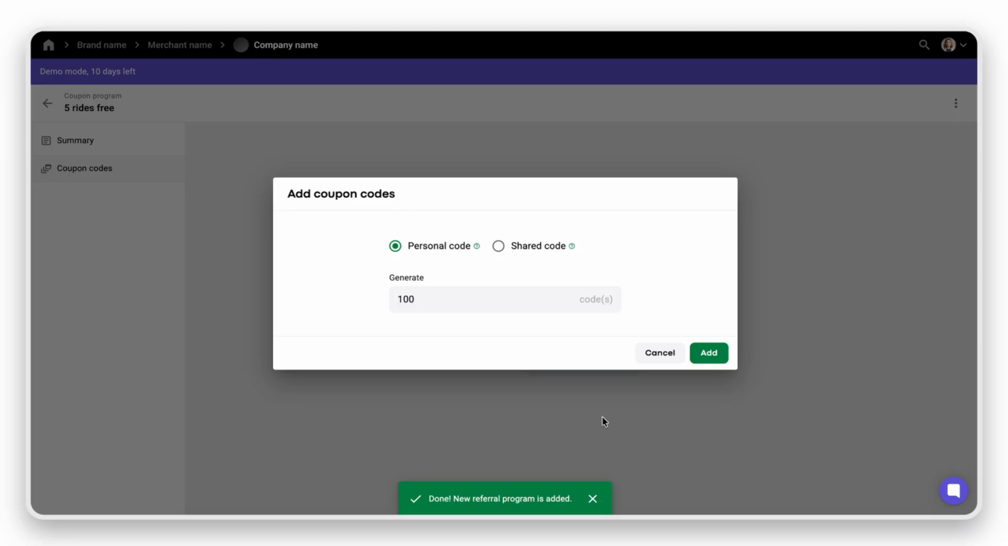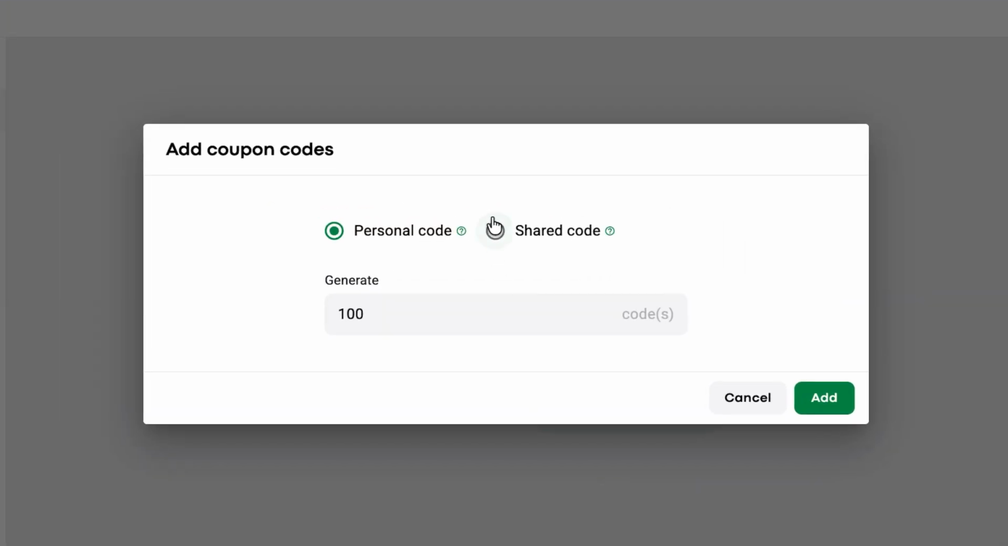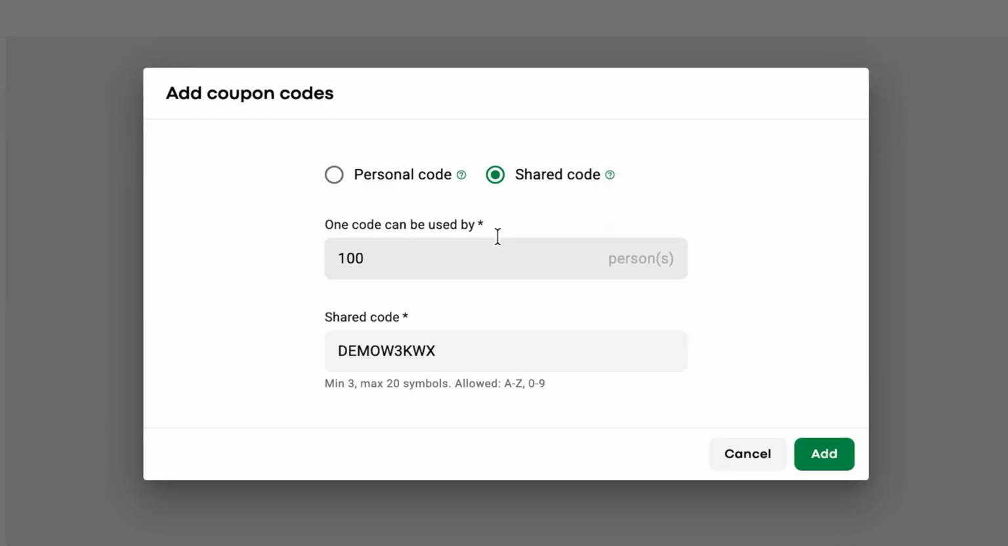And finally, let's specify how the coupon code will be distributed to the customers. Select Shared Code. This means one code can be used by many different customers. In our example, one shared code can be used by up to 100 customers. Name the shared code something short and easy to type. For example, 5 rides free. Then click Add. That's it.